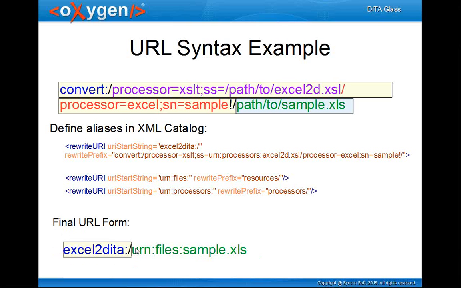And the final URL, which needs to be written by the technical writer, would look like this. It would have Excel to data, and it will point to the Excel document. And it would get passed to the XML catalog, and the application would actually work with this larger URL. But from the end user perspective, you would just use the smaller URL format.